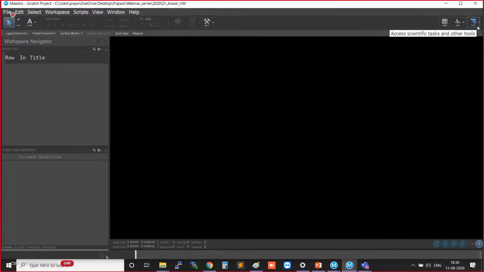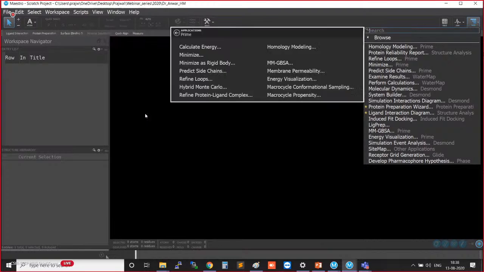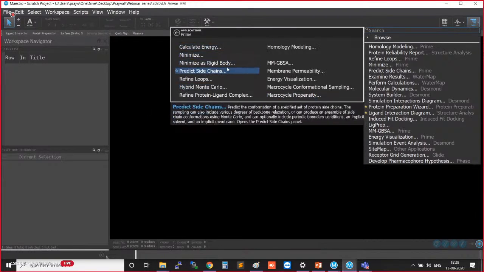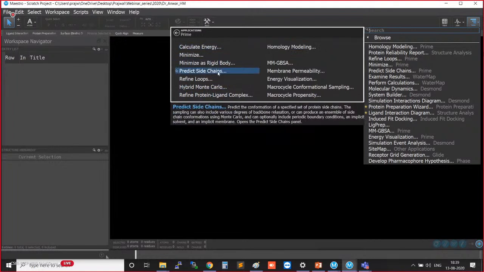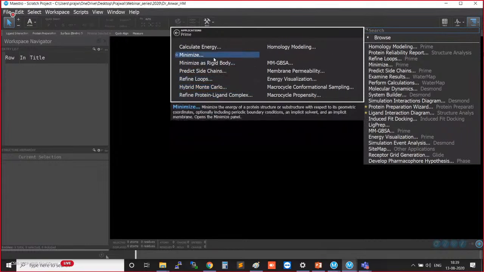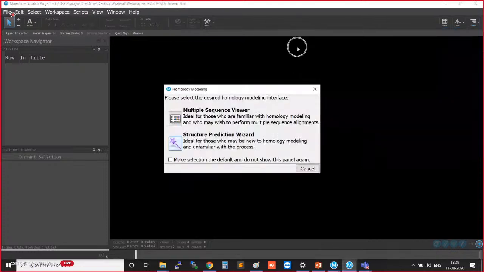Basically there is a task button on the bottom right. You just need to go to task, browse. And as I mentioned many times about the Prime module, Prime is one of the modules which is responsible for protein building. You will find that Prime option here, and in that option you will find all the options related to homology modeling, for example homology modeling, side chain prediction, loop refinement, and other things like energy minimization. But for me, the important thing is homology modeling.